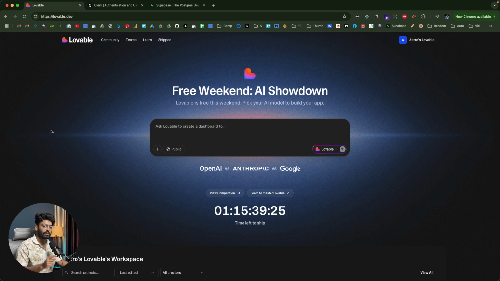Lovable.dev is an AI coding tool or vibe coding tool that you can use to build pretty much any sort of web app. You simply go ahead and explain exactly what you want to build in this input box right here and you press enter, and the AI will start writing the code and build the app for you.